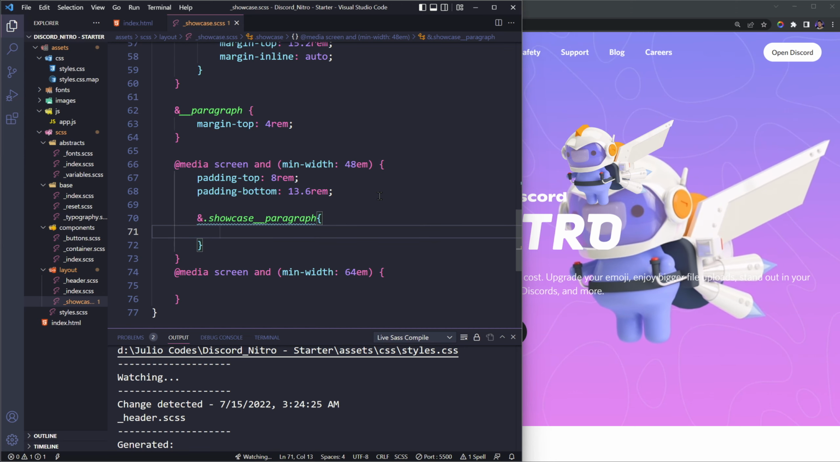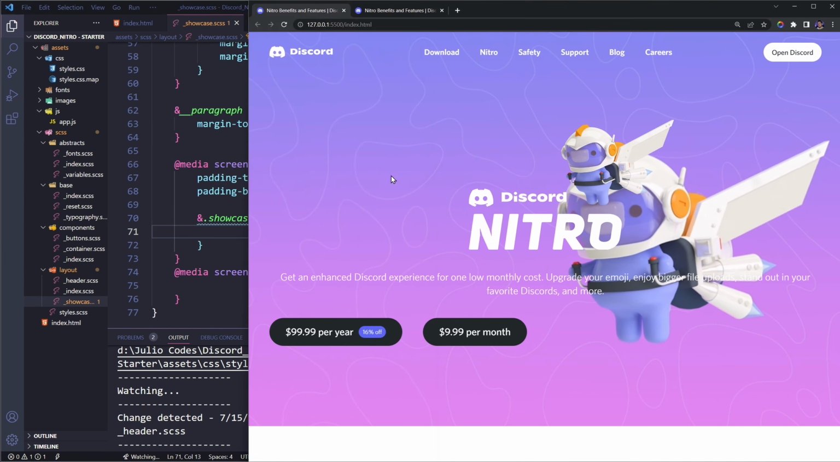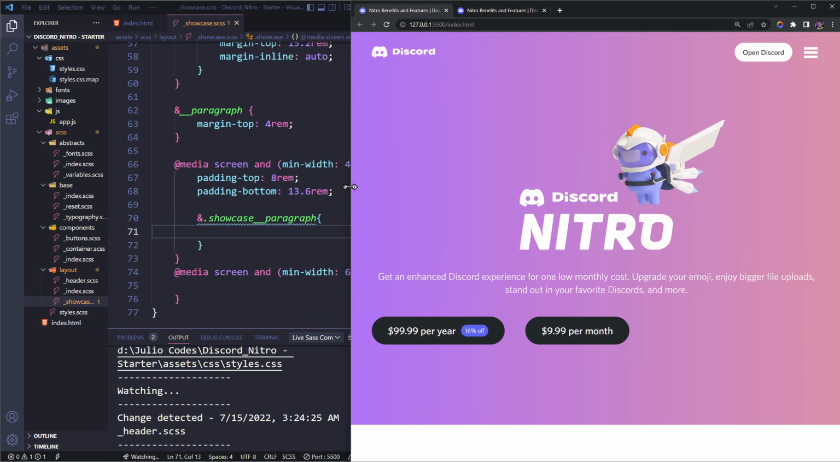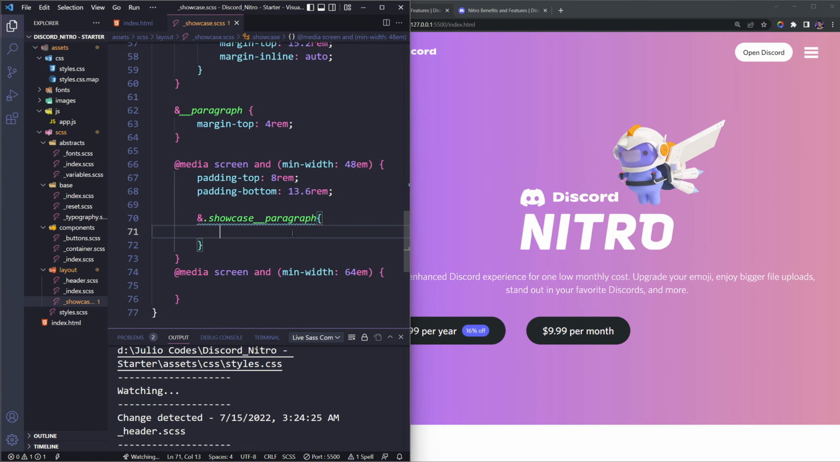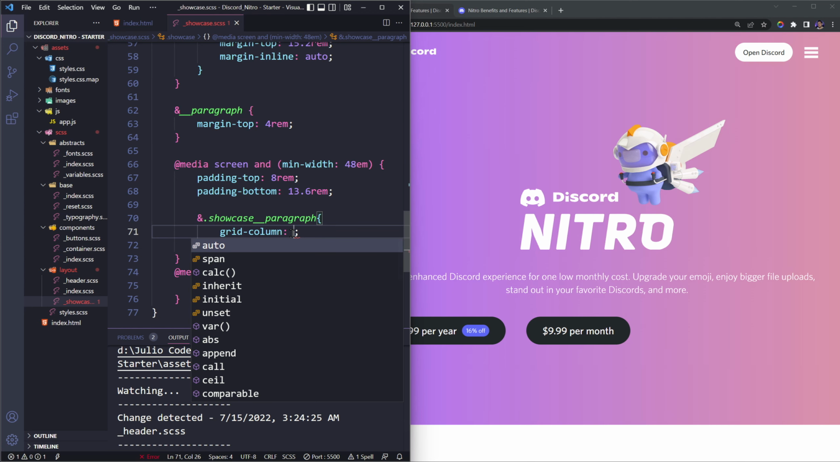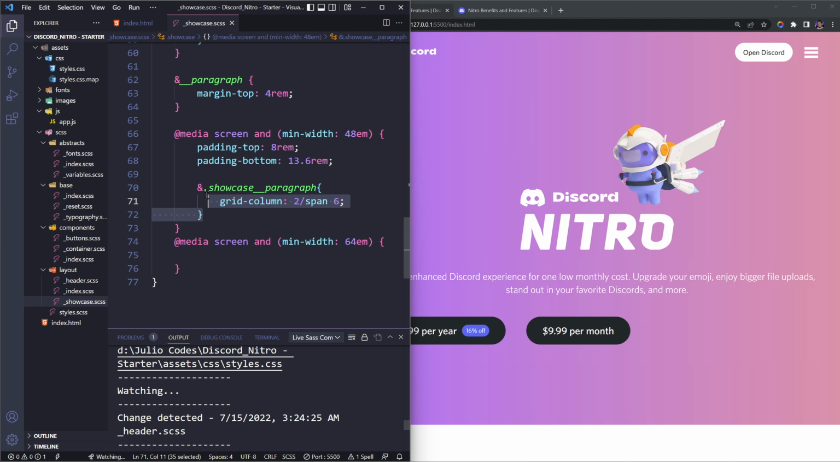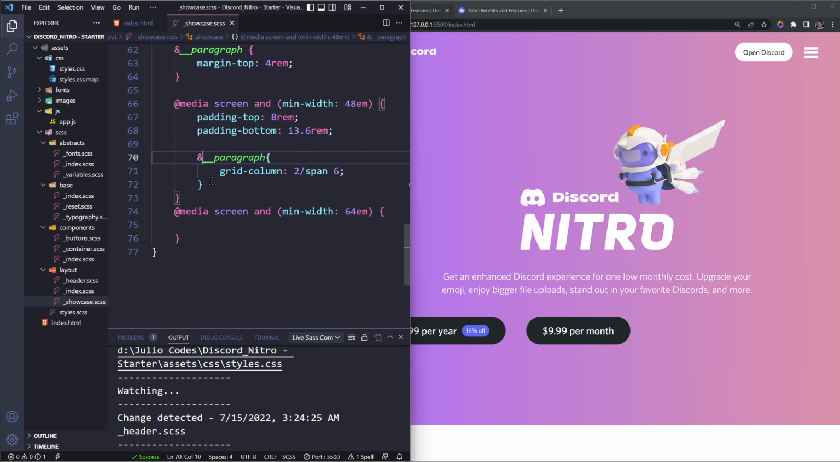And what we are going to do is say that we want it to span. Let me make it smaller. Well, first we have to specify grid column. We want it to start at 2 and span 6. Then we are going to do the same. Well, not the same. And let's actually do this. So now it's better.